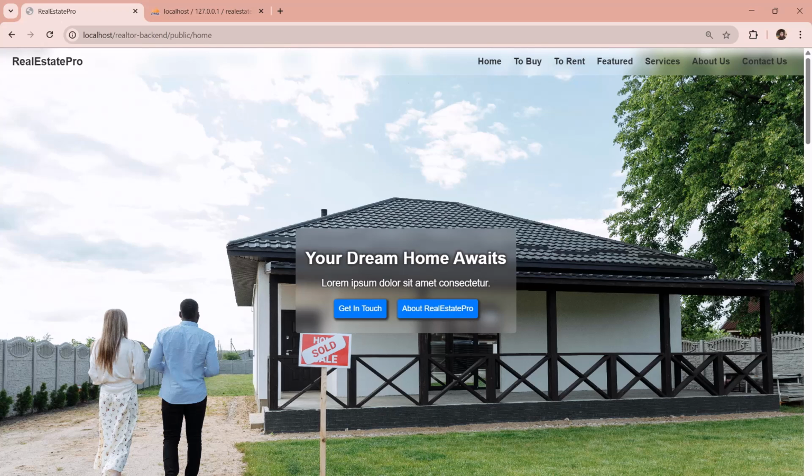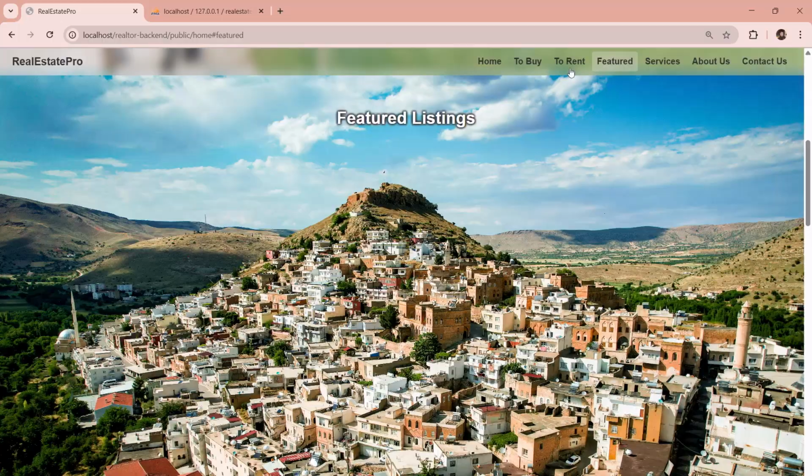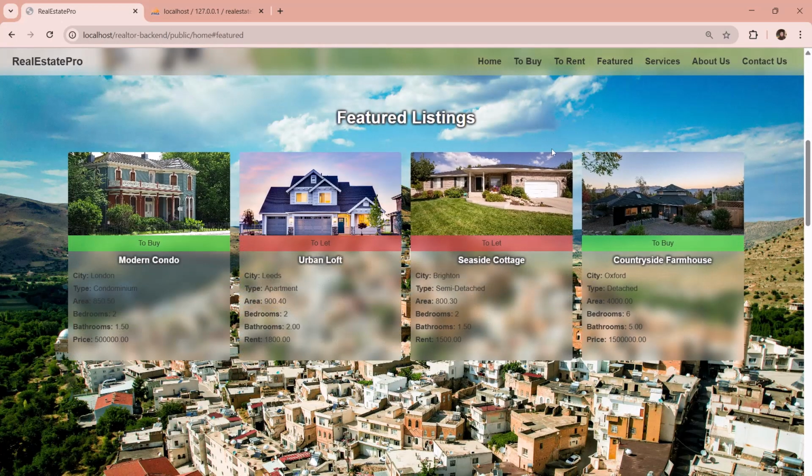In our previous video, we connected our backend with the database and we brought in these featured properties dynamically. Now we are ready to work on the to buy and to rent pages. But before that, we need to make some changes in the JavaScript such that when we click on any of these cards, we should be redirected to the page which has detailed information about this particular property. So let's start with that.